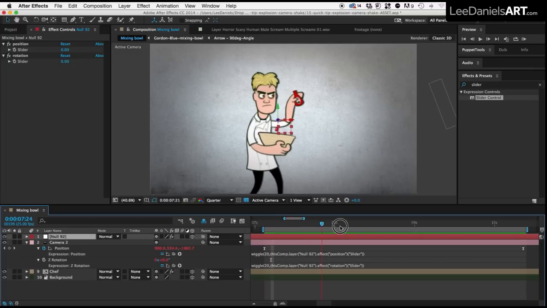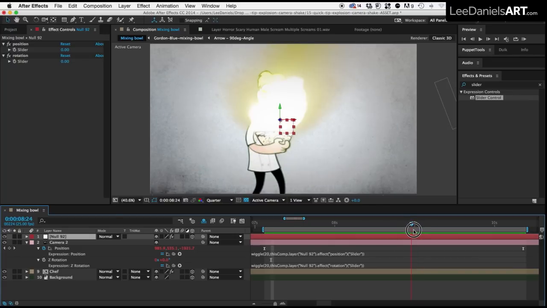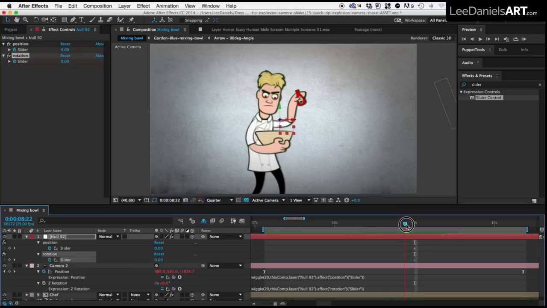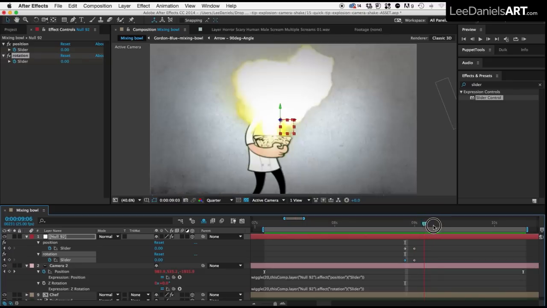So we just move over in the timeline to where the explosion hits and set a keyframe for the position and rotation sliders. Move forward a few keyframes to the beginning of the explosion, create two more keyframes, and then move along a few more keyframes and set two more.